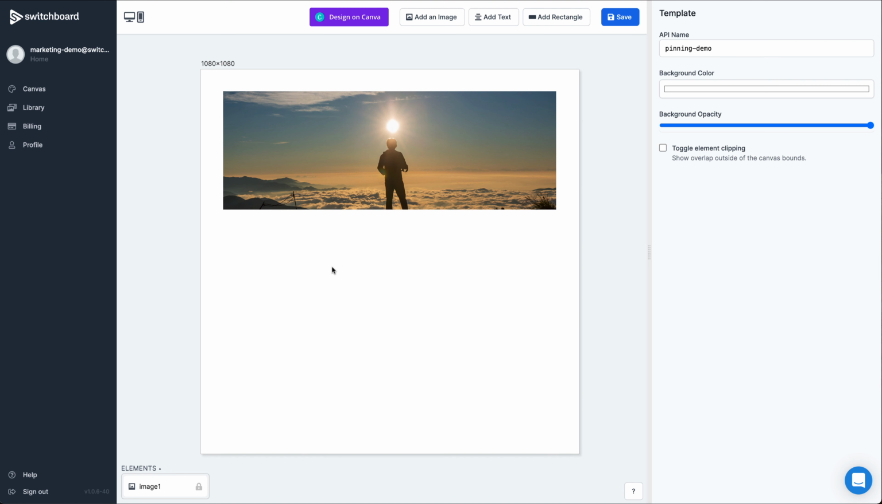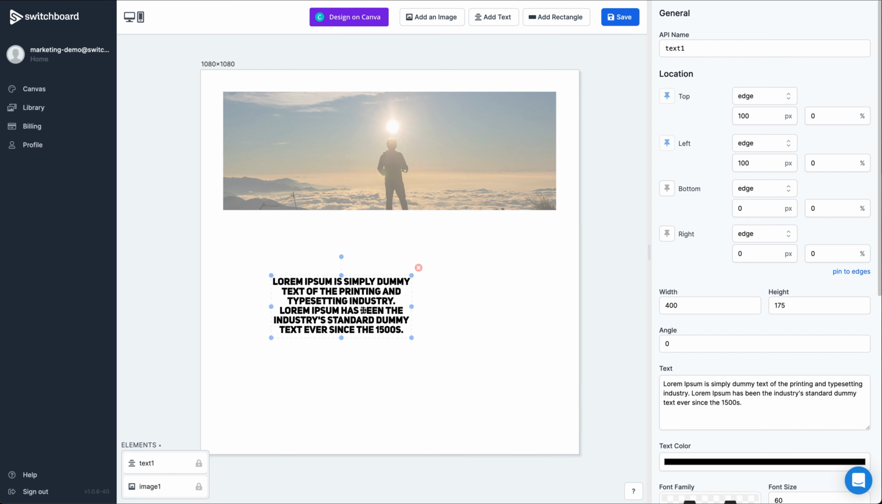Another useful feature of the template designer is the ability to pin one element to another permanently, so that when one changes, the other follows. So I want to demonstrate that with two elements in this design. I've got one image here at the top of the design. I'm going to add a text element.